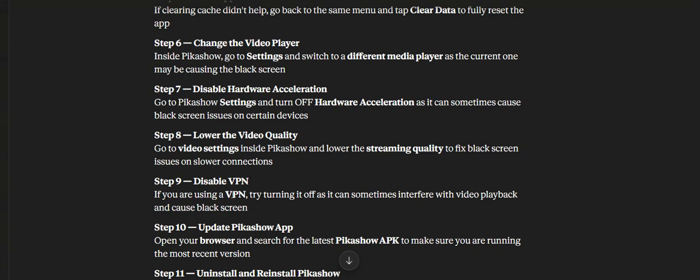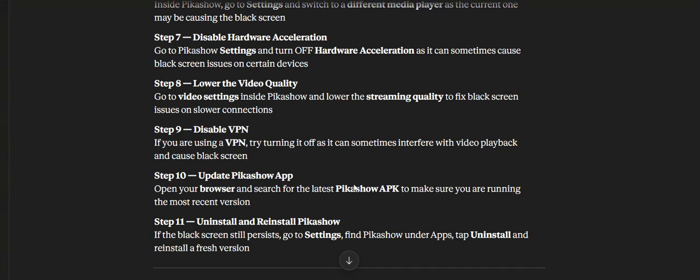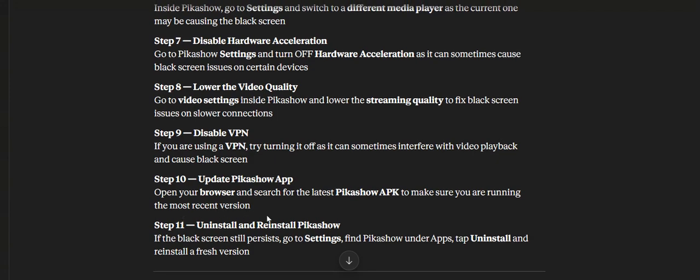If you are using a VPN, try turning it off as it can sometimes interfere with video playback and cause black screen. Open your browser and search for the latest Pikashow APK to make sure you are running the most recent variant. If the black screen still persists, go to settings, find Pikashow under apps, tap uninstall and reinstall a fresh variant. I hope your problem will be solved.